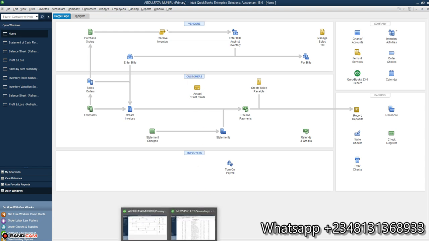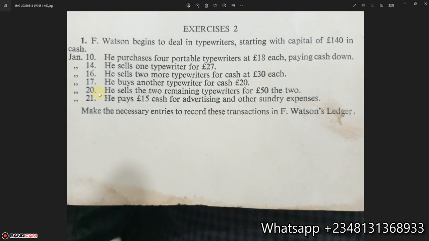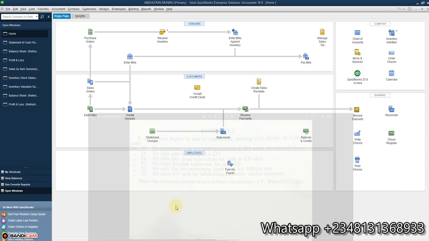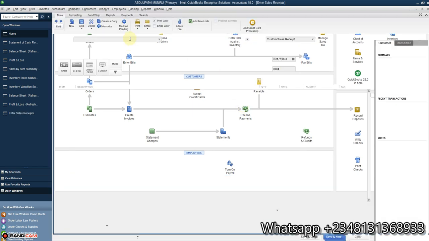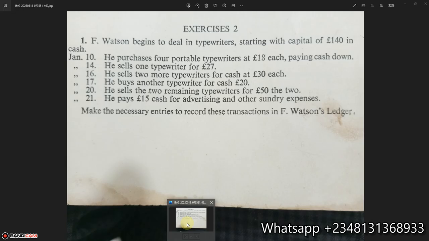By the end of the day, I'm going to check our report to show us everything. On 28th, it says the two remaining typewriters for 50 euro. Okay. Remember, he bought four, sold one and two, remaining one, but another one. Now I'm selling the two for 50 euro. So we go to sales and sell to George, and the date is 20th.